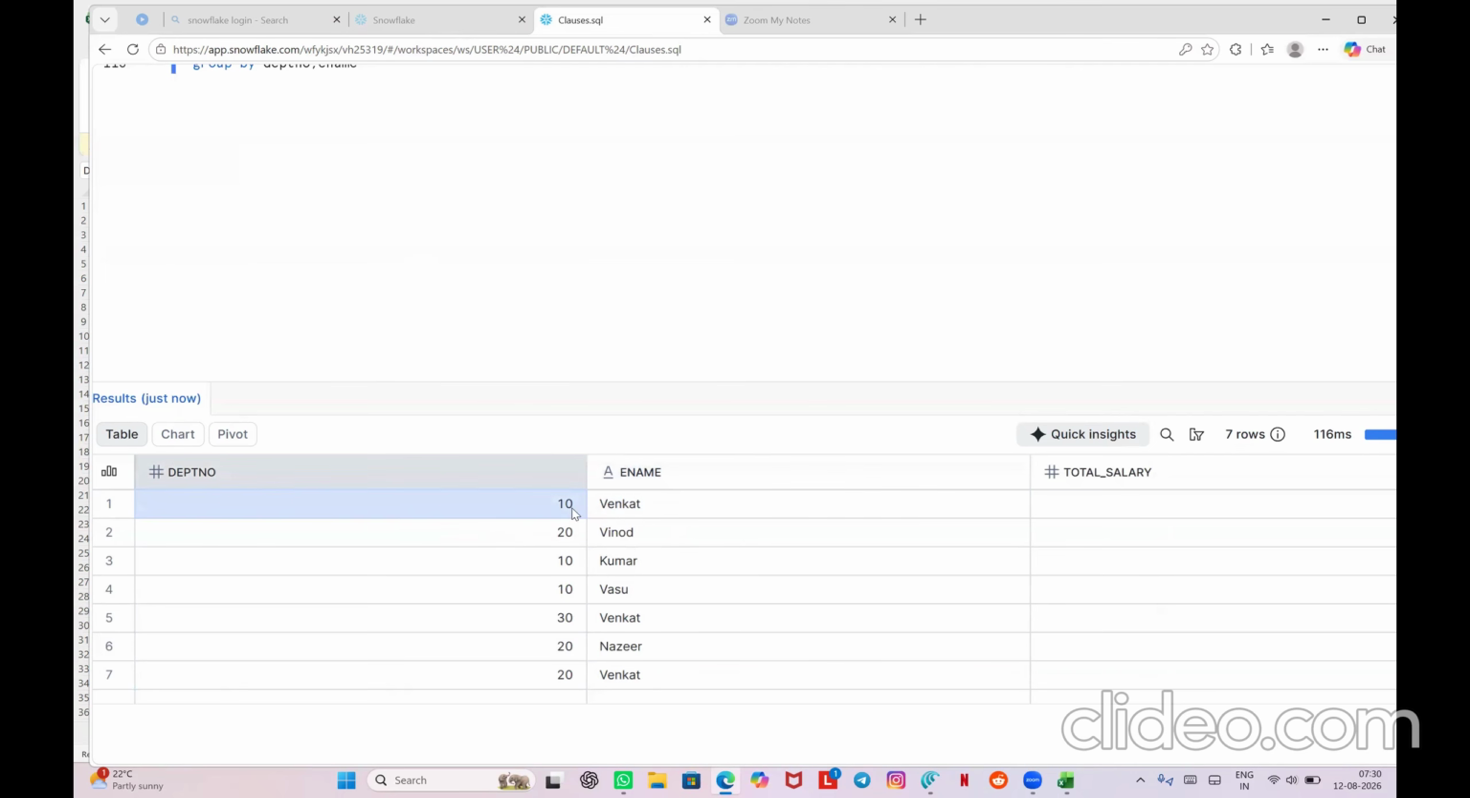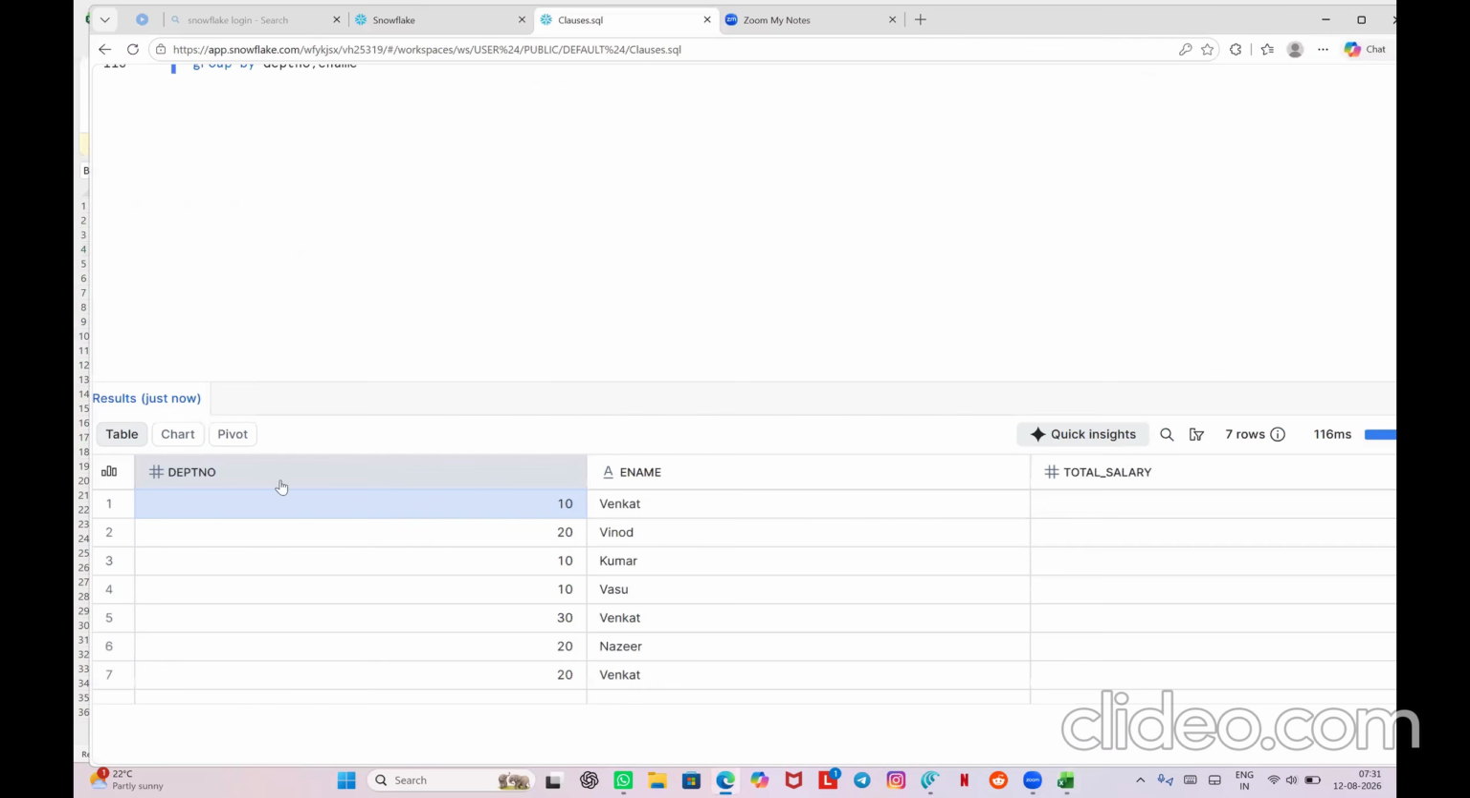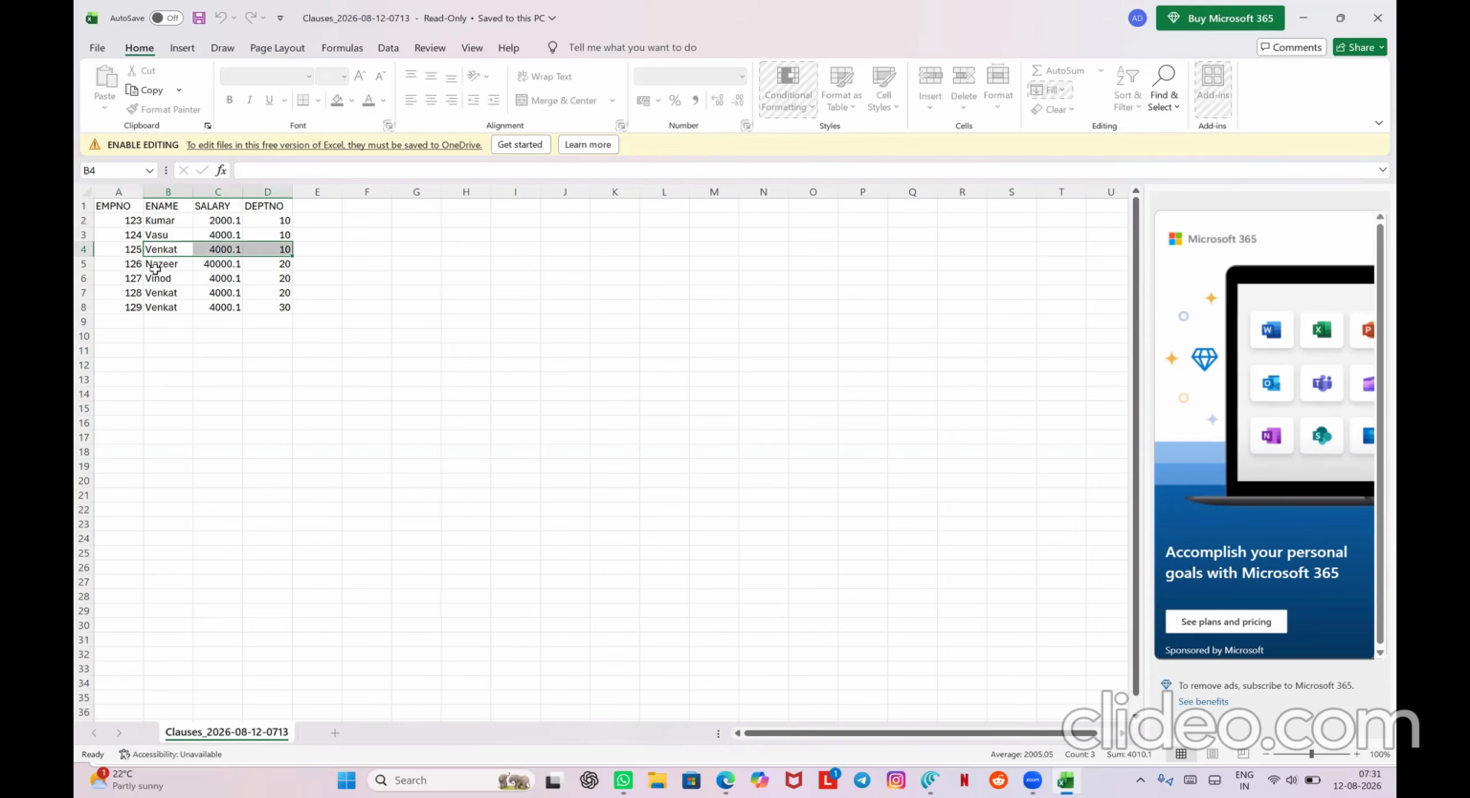10 Venkat. Do we have a 10 Venkat here? Here we have a 10 Venkat. And something like that, do we have anywhere else? Venkat we have, but the department is different. Venkat we have, but the department here is also different. So it will print this combination with a single record. That is the reason you got the single record here. 20 Vinod. Do we have any other combination of 20 Vinod? Only one record we have.